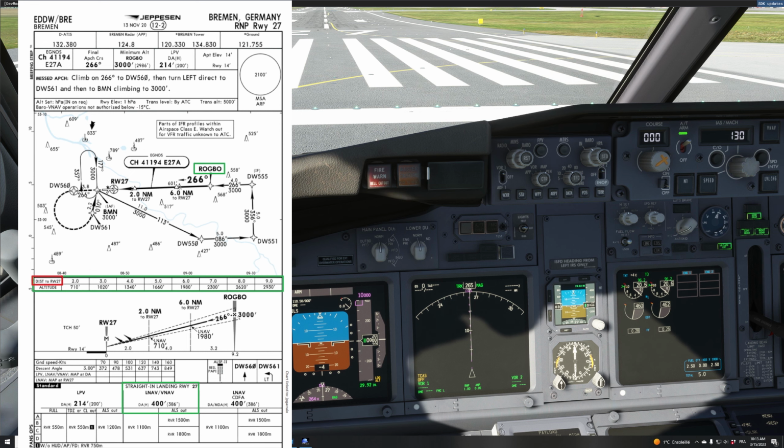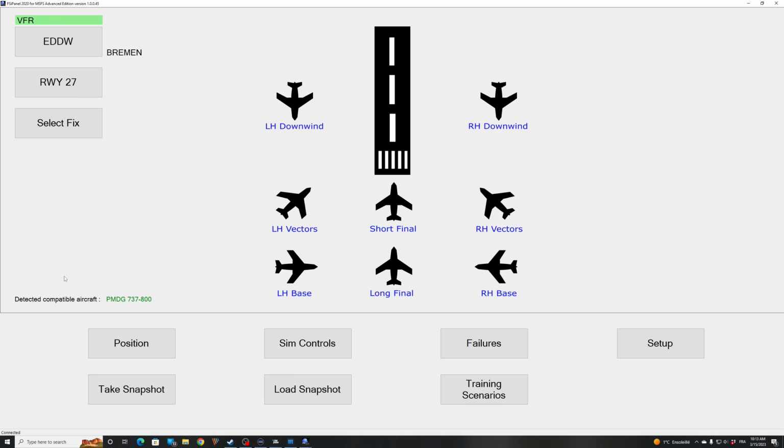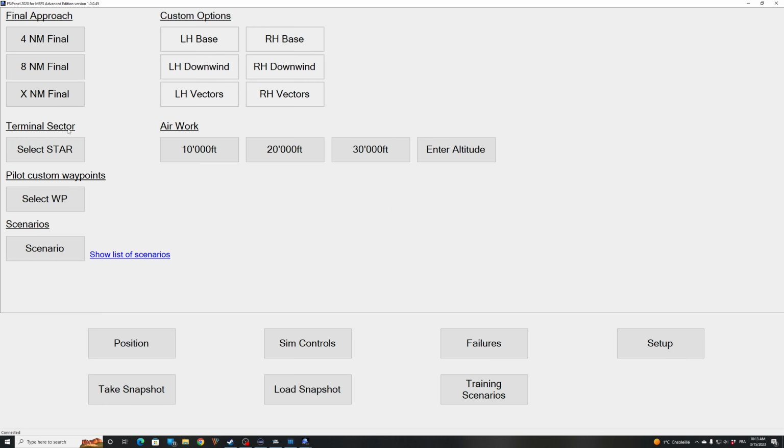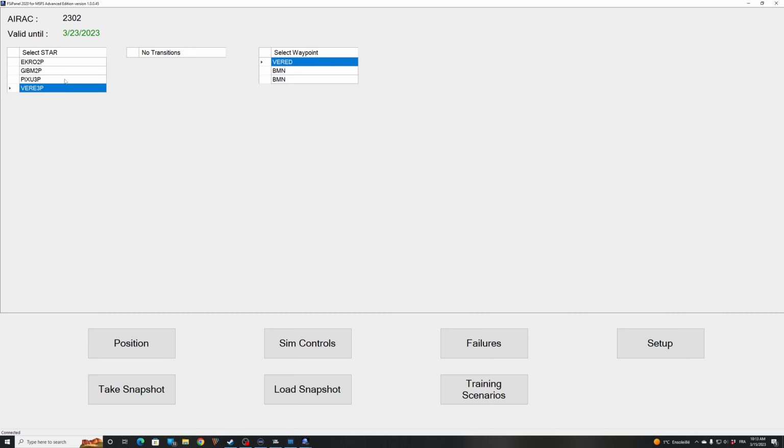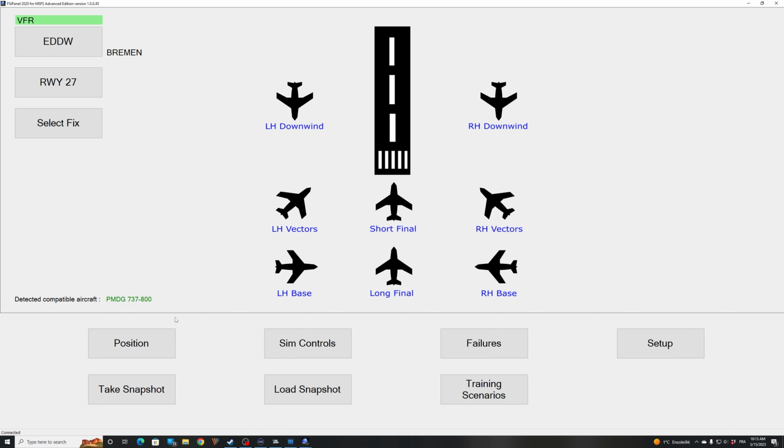Let's start FSiPanel. Here we go. FSiPanel has started, detected Bremen, runway 27. It's a 737-800. So the first thing to do is to create a pilot waypoint. If you're lucky, if you go in the STAR and you look in the STAR, you might find your point. Right there, we don't see the point Rogbo that we need, so we will need to create that waypoint ourselves. Not a big deal, and I'm using that opportunity to show you how to do that.